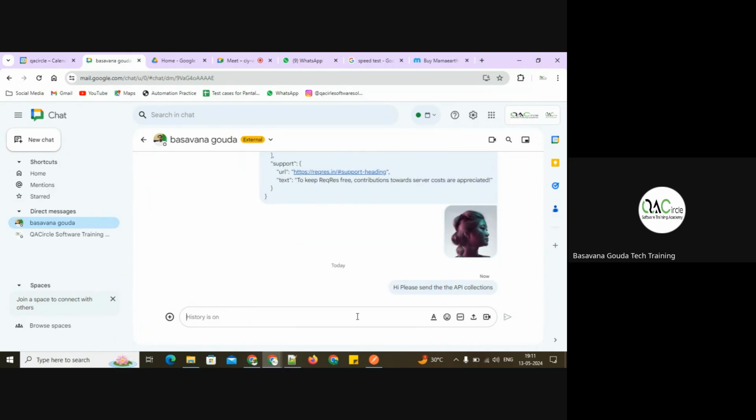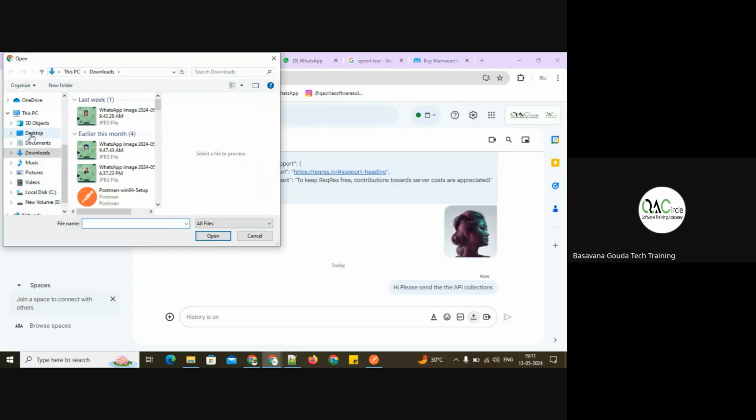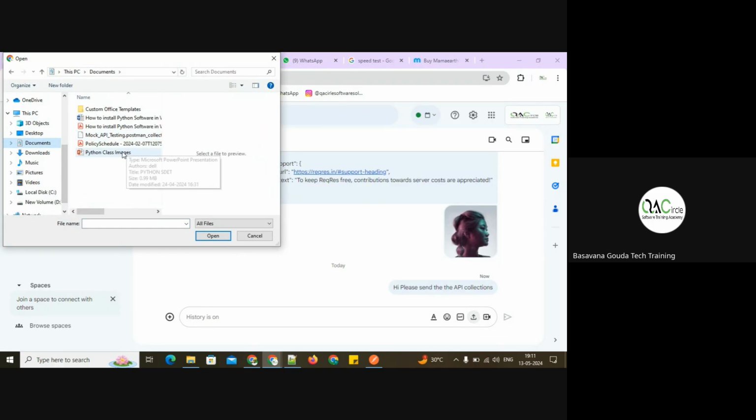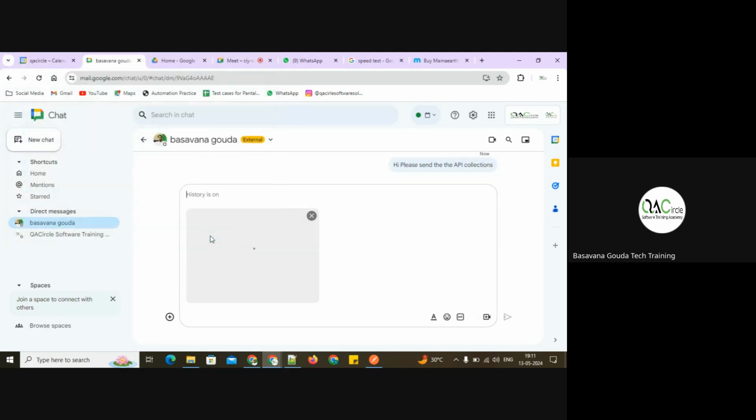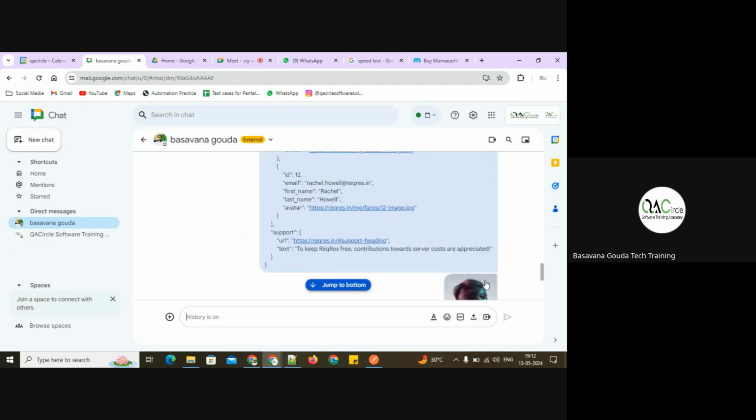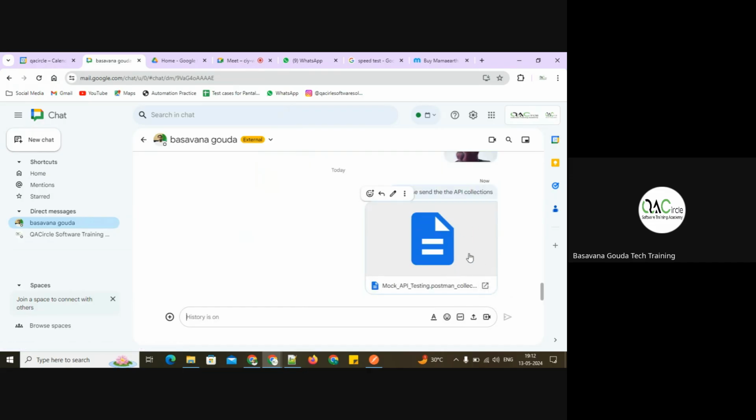I'm sending a message, and that person can attach that file here. See here, there's an option, upload a file. I want to go here, desktop. Okay, say this is a collection. Where is that? The mock API collection. Open. You can send it like this. Okay, sending. See here. Okay, send. I have sent. So he will download this.